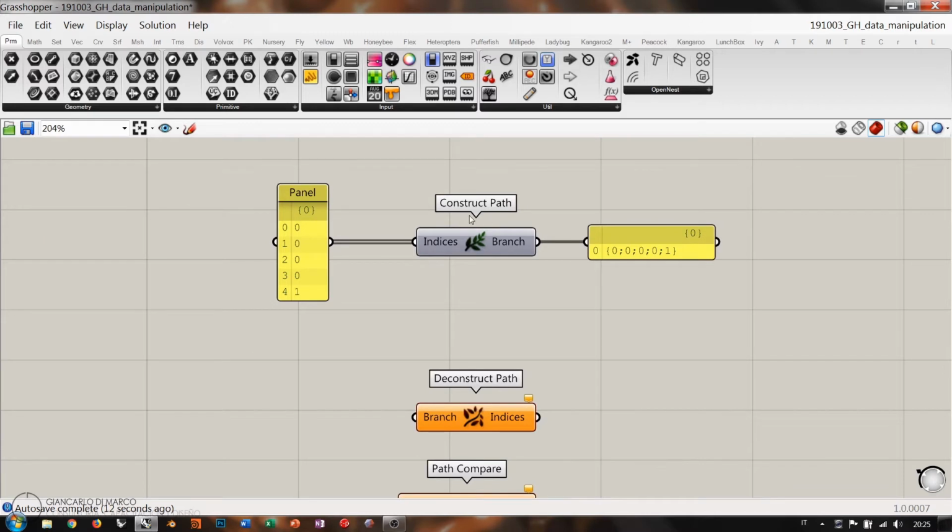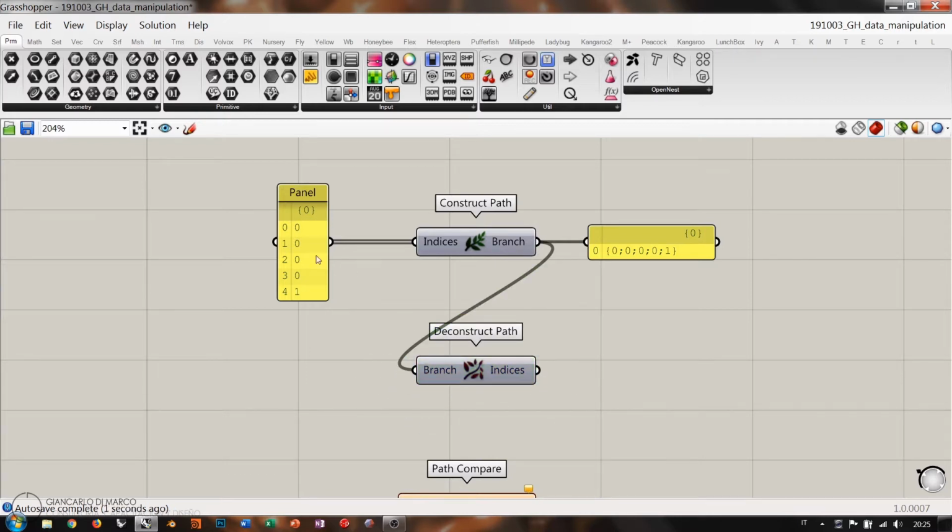And as there is a construct path, there is a deconstruct path. It just takes an existing branch or mask and converts it into a list of indices. So if I take, for example, the output of this branch and take a look at the output, I will have exactly the same indices.